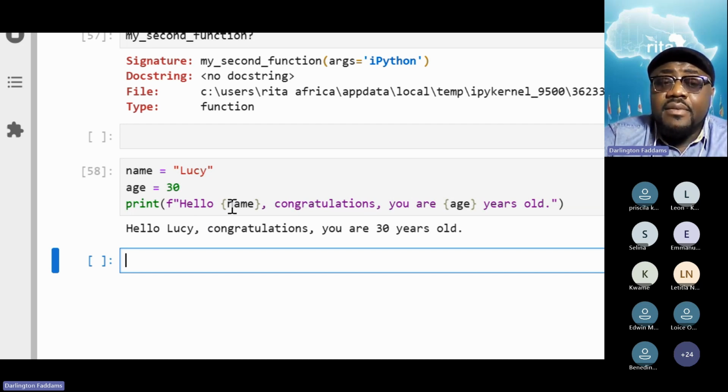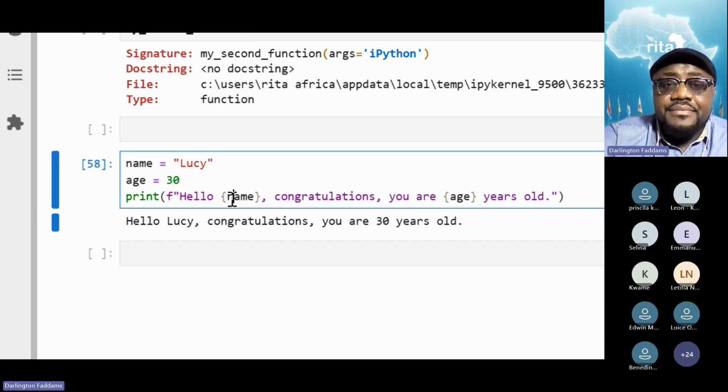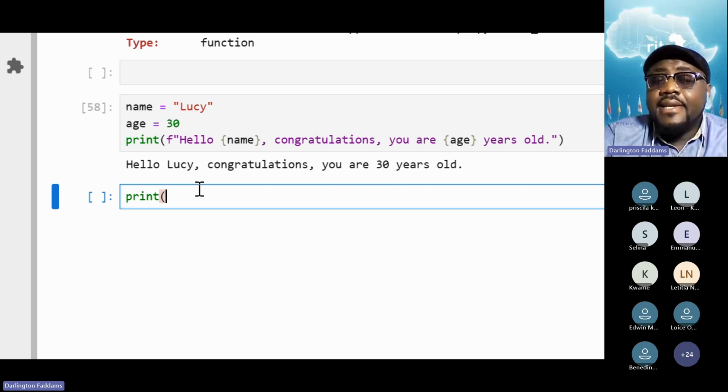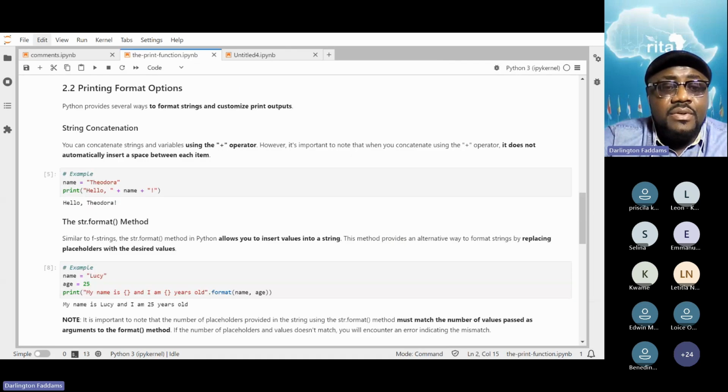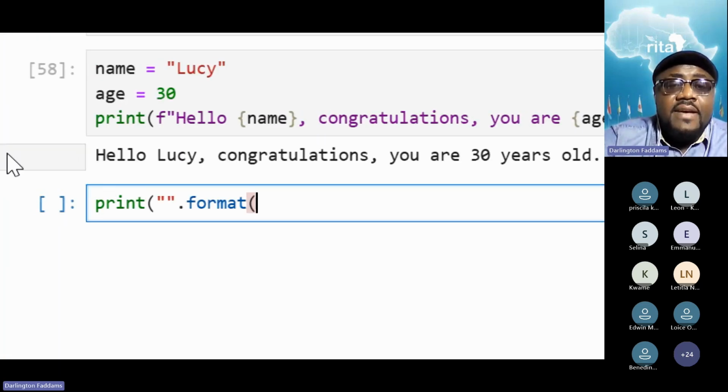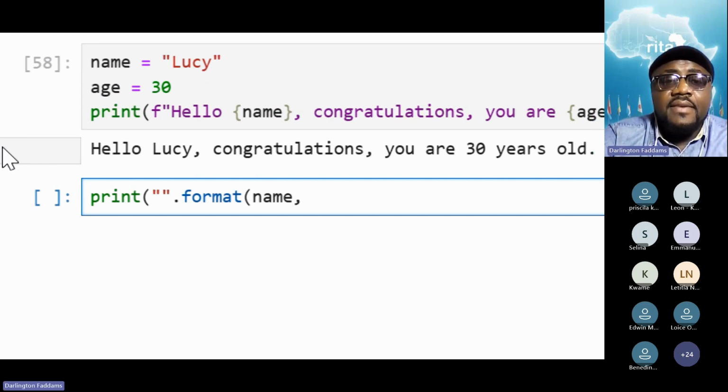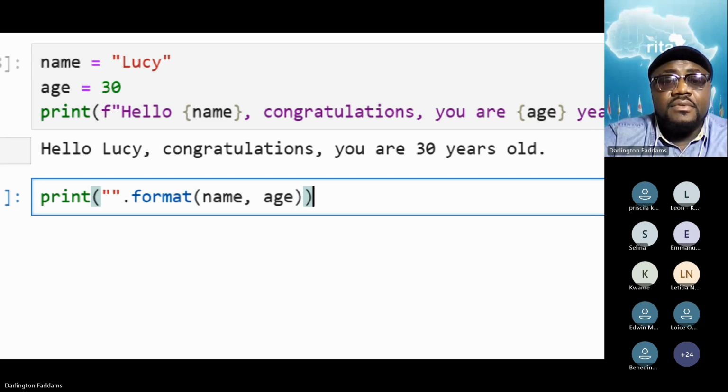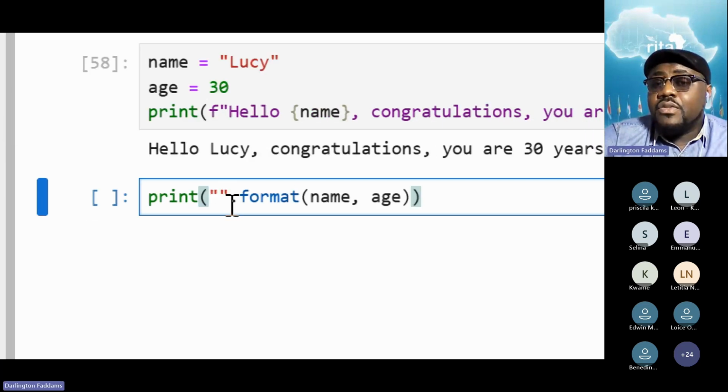The second format, which is string.format, goes like this. You type your print, and then you go ahead and provide your string. After you provide your string, you say dot format, and you provide the names of the variables just like we saw over here. So we have a variable called name, and another variable called age. This is called string.format because you provide your string here, and then you say dot format.